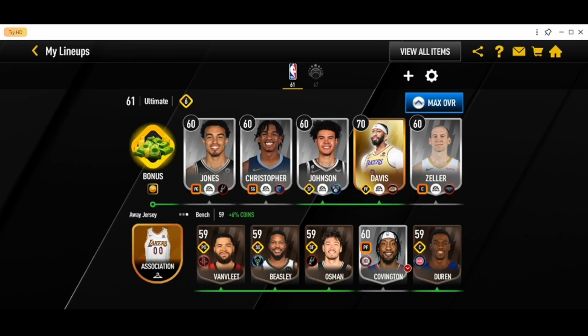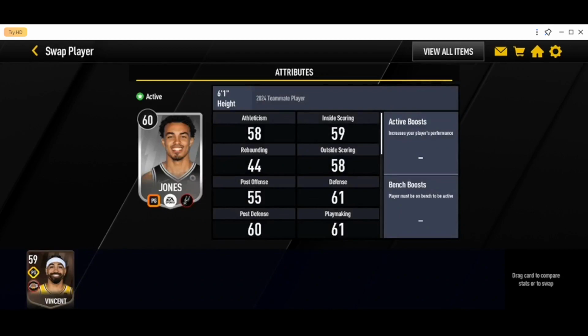For example, if you want to switch any player, you can just click on the player, and right here in the bottom, as you can see guys, you're gonna find some players that are available to change with this one. Go ahead and drag the player like this, hold it, and then you can drag it to the other player, and then you will be able to swap the player.